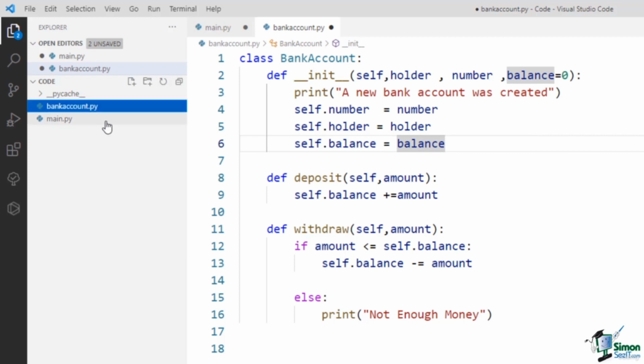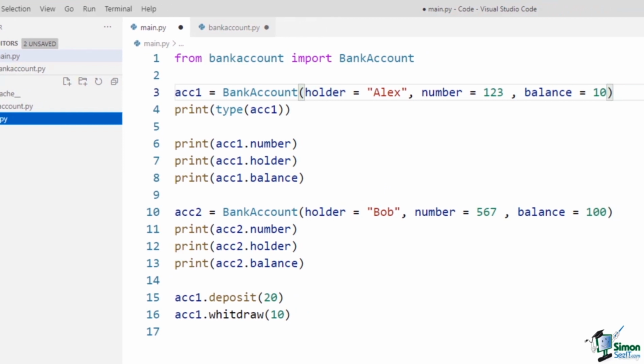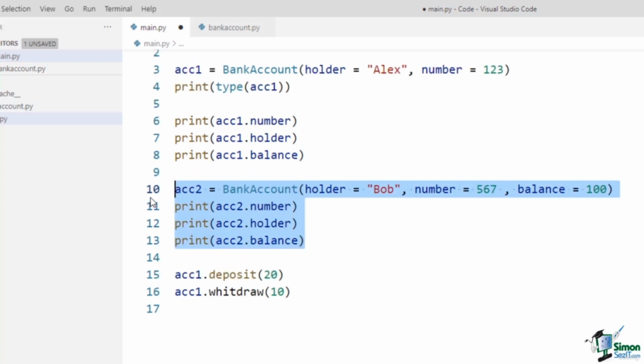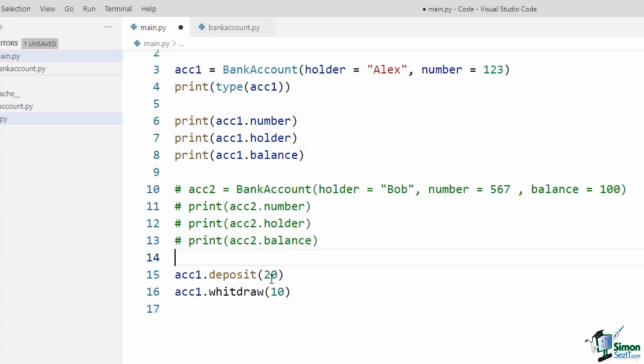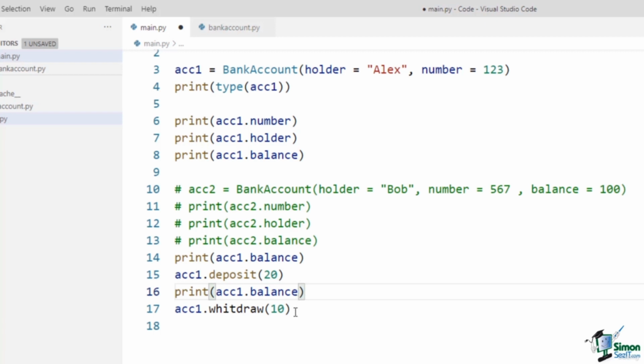Now let's go to the main.py and make some modification to this file. First of all, I delete the balance for the account 1. I can delete it because the balance has a default value inside the init method. Also, let me comment ACC2 and just focus on ACC1. And before and after each of these transactions, I would like to print the balance to make sure that these transactions are done correctly. So let me copy from here and paste it here, also here and here.